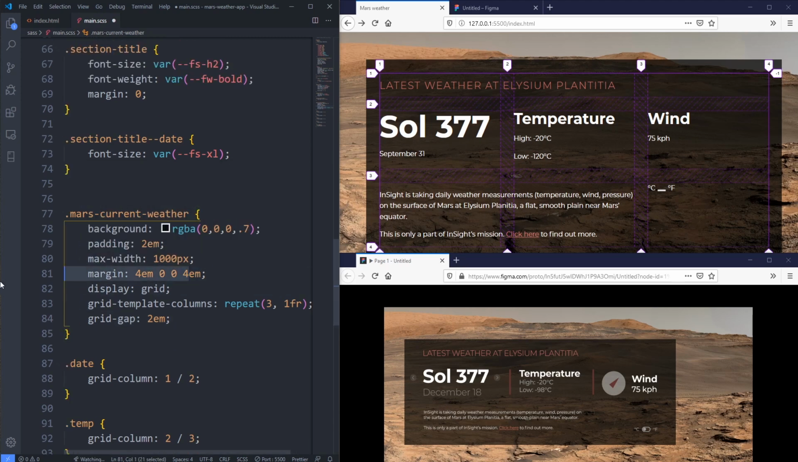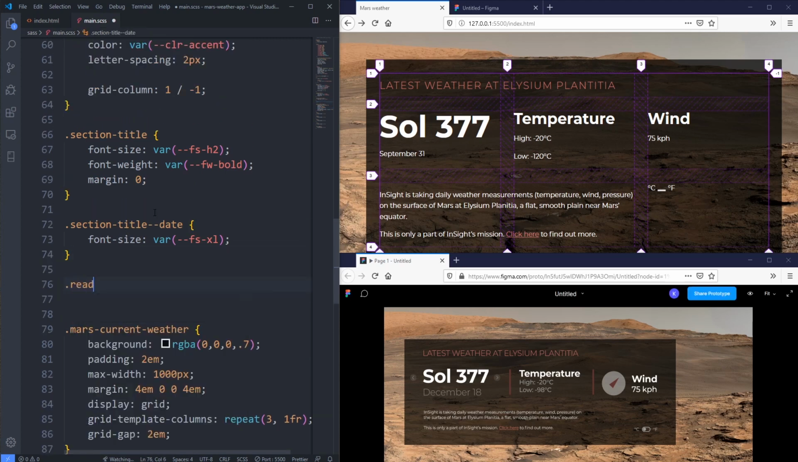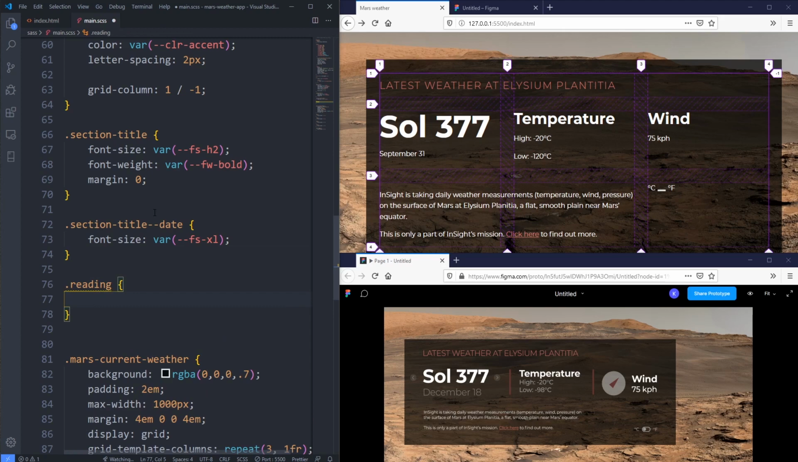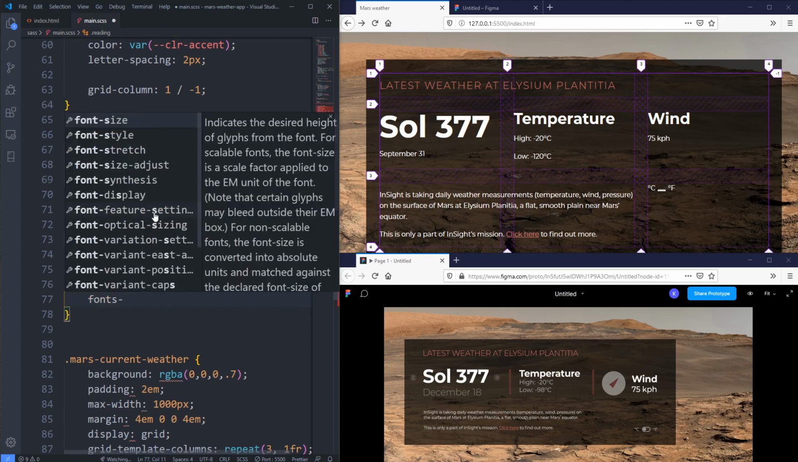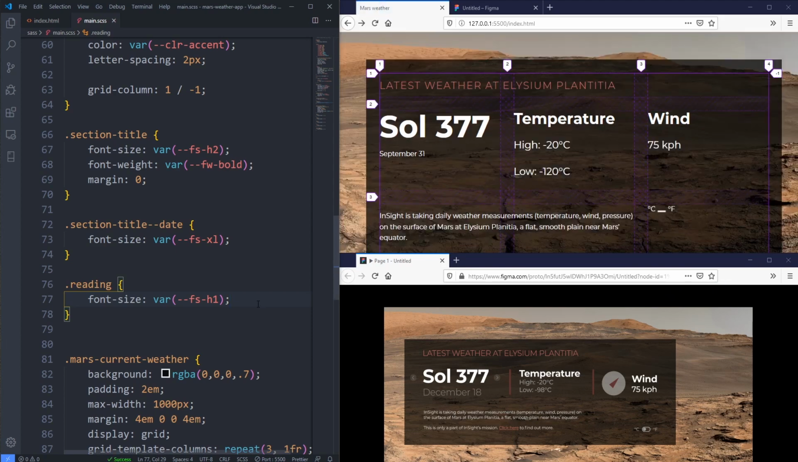I do want to make a few more changes in here. So there's my section title. Another sort of generic one I did was my reading. So in my reading, I'm going to give that a font. The font size here was actually the same as my font size H1. So like this font size and this one, if you look here, they're not the same. We're going to make them the same.